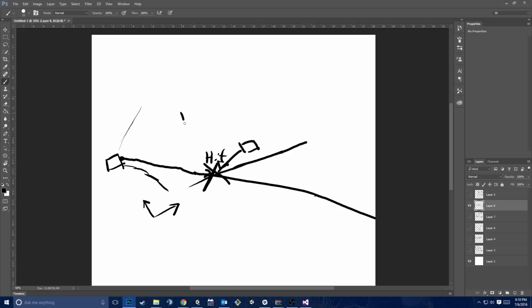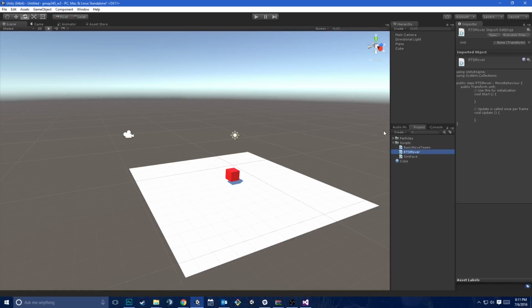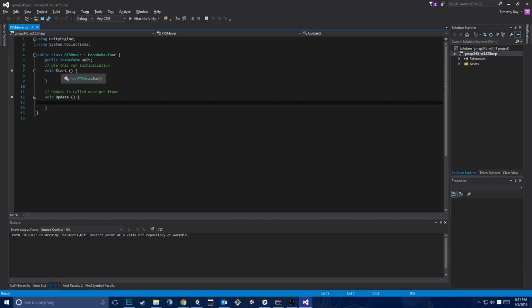Raycast can be used for lots of things. We can Raycast against objects in our level. It'll be commonly used for AIs to see where they're going. Raycasts are a super important thing. And so we've got our RTS mover, and we've got a target unit, and I'm going to say every frame we want to get a RaycastHit.